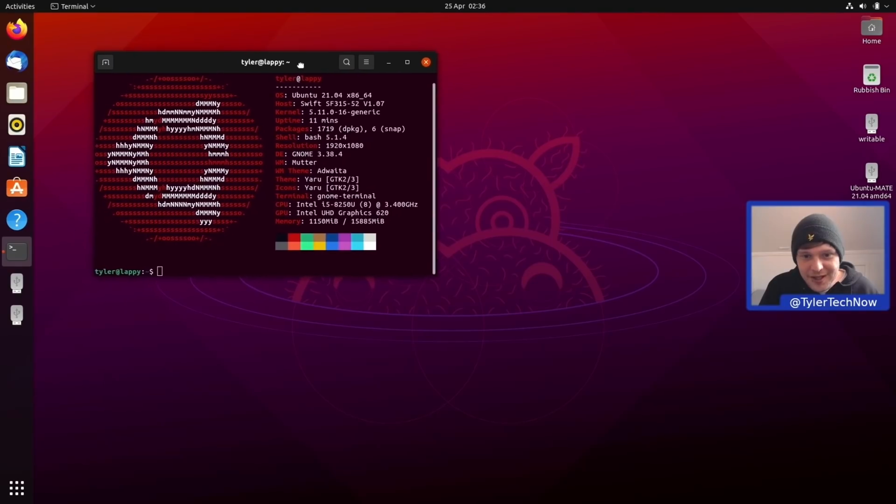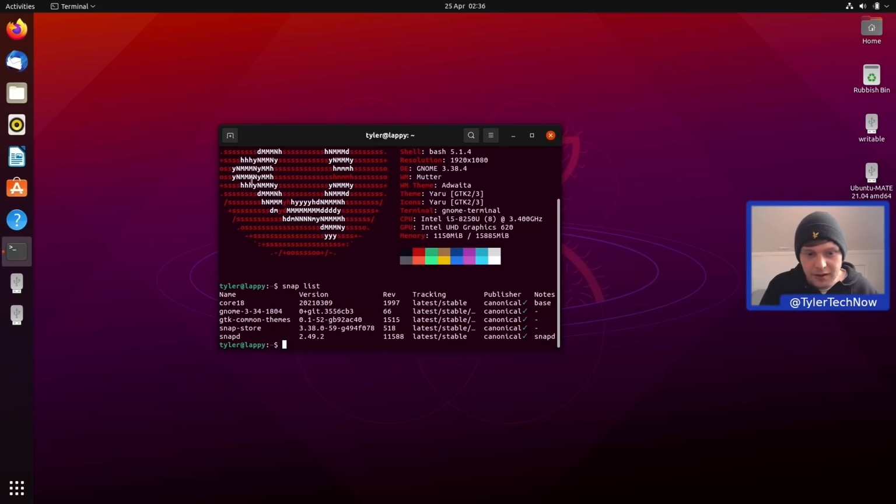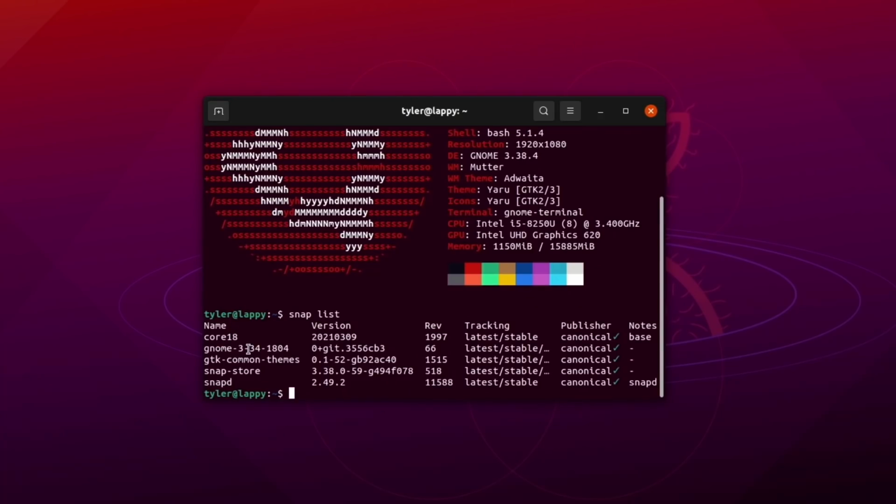So packages wise, out of the box we've got 1719, and they are native applications of DPKG, and then we have 6 snaps. Let's quickly list those snaps. I know our store is a snap. So we've got Core 18, GNOME 3-34-1804, GTK Common Themes, Snap Store and Snapd.